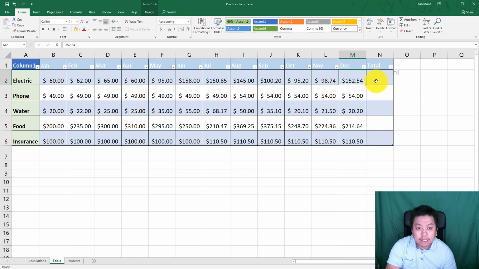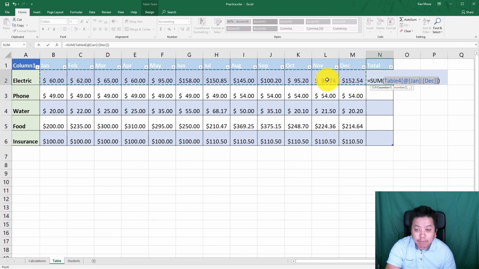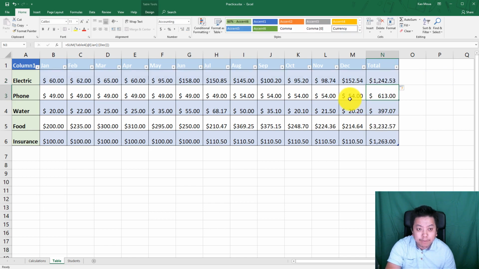So let's add the total here, and I want to do the AutoSum. I'm going to click on AutoSum, and I want the sum, and I want the total for all the months. Okay, and I'm going to press enter, and watch all the other rows. Pay attention to that. I'm going to press enter here, and if you look, this is one of the features of tables. It has automatically added the total because it knows that this column is I want the total. So that's one of the features.